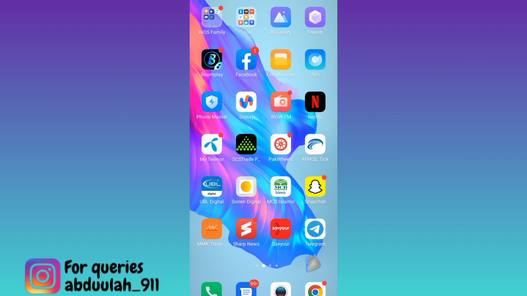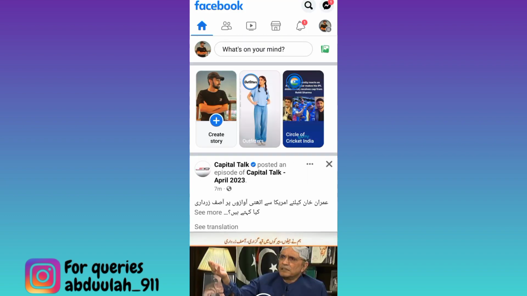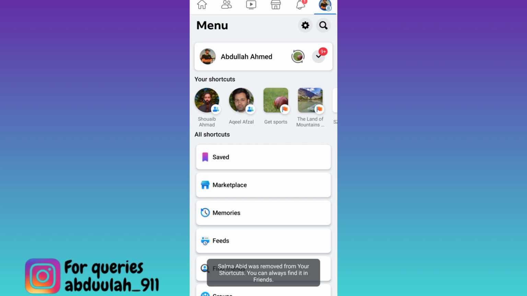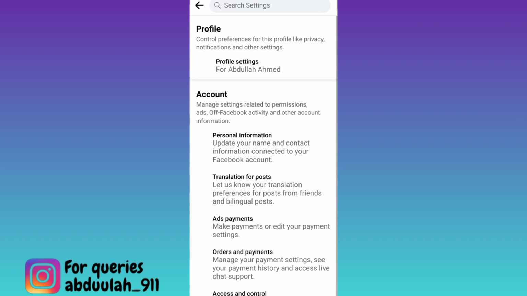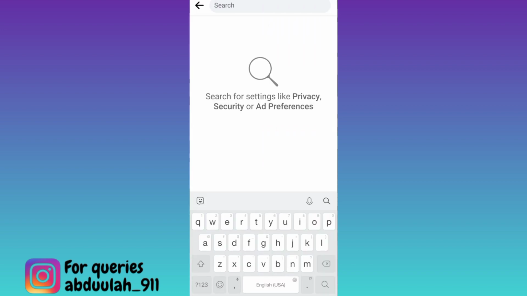If you have accidentally deleted some photos on Facebook and now you want to recover them, then what you have to do is to open the Facebook application. Click on your profile's icon at the top right corner of your screen and go to settings. Click on the search bar and in the search bar type download your information.